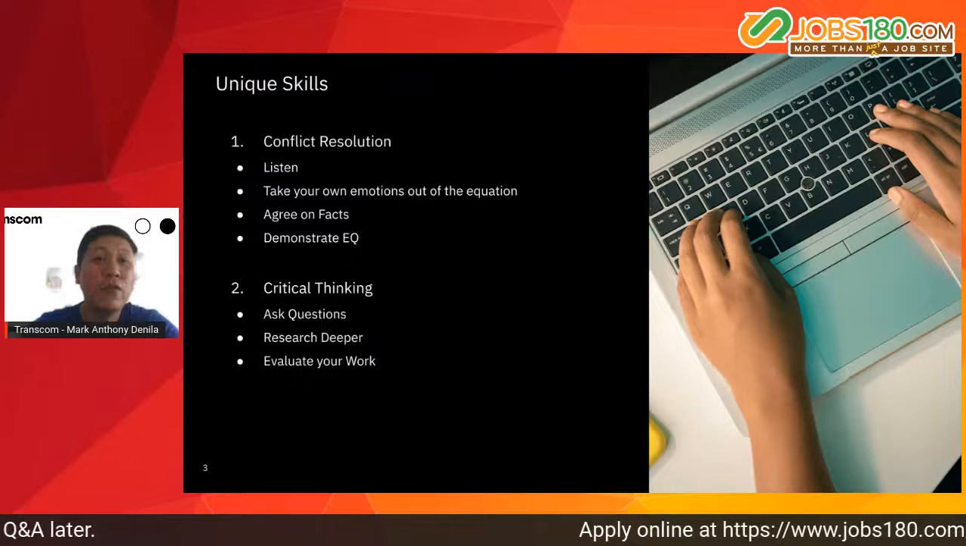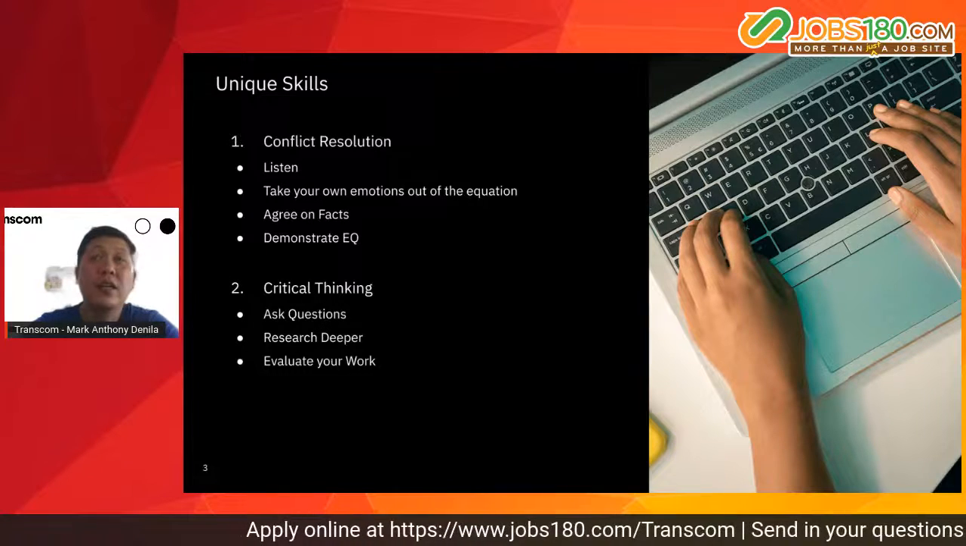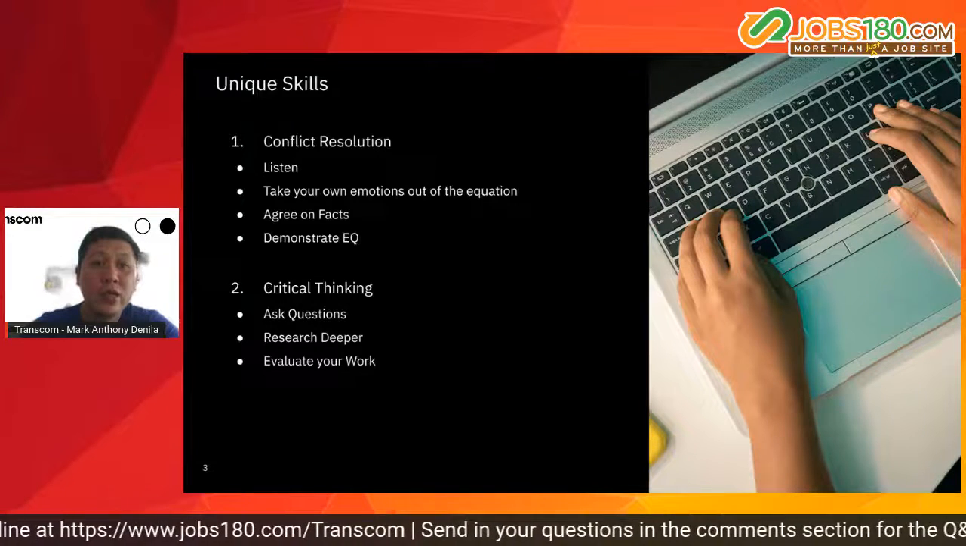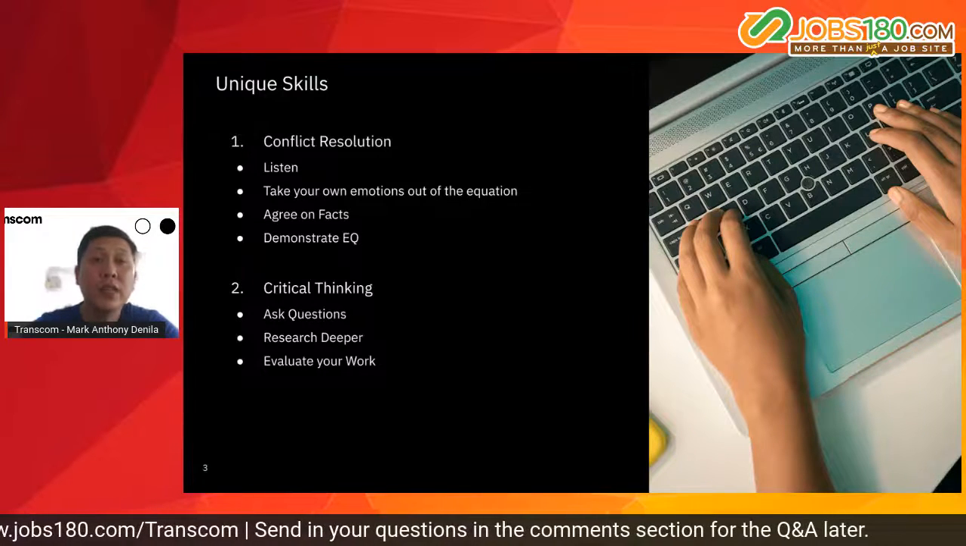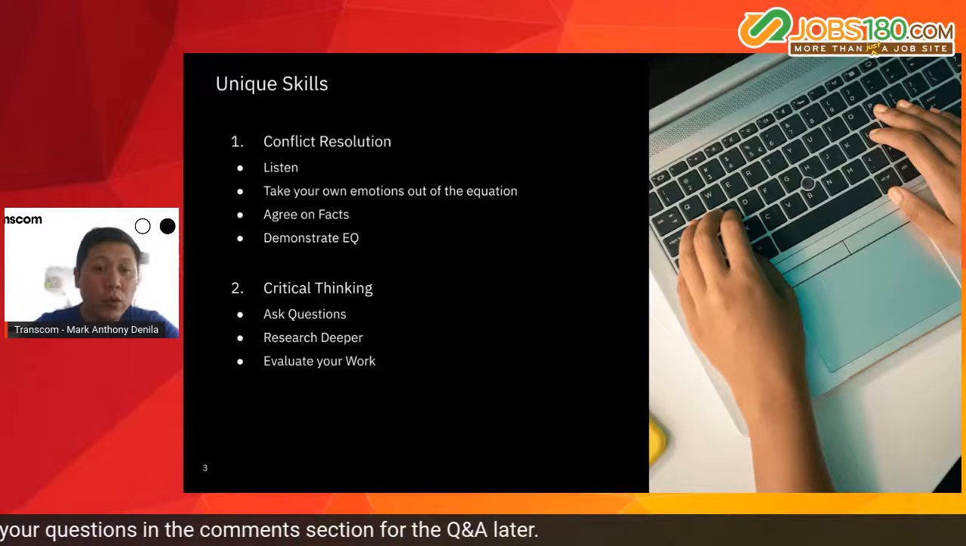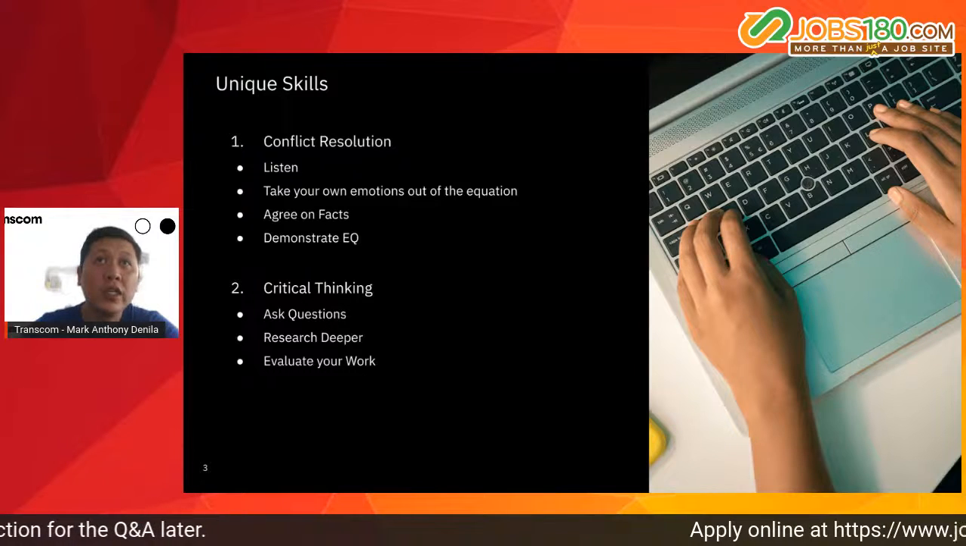Okay, and then of course, for every conflict resolution, you need to demonstrate emotional intelligence. So this is one of the skills that you really need to develop. Okay. Two, critical thinking. So earlier, common skills is your work knowledge.